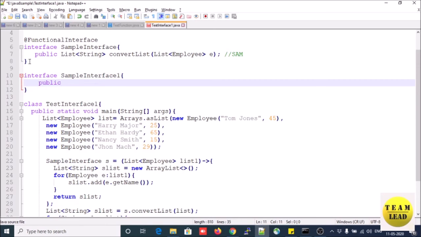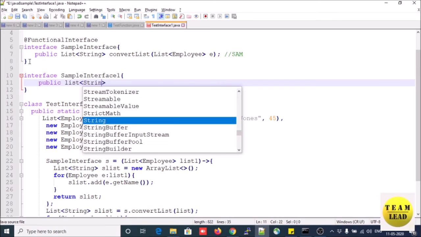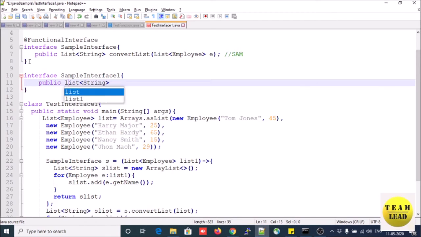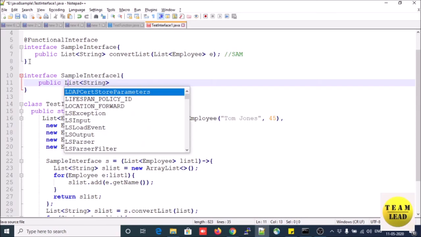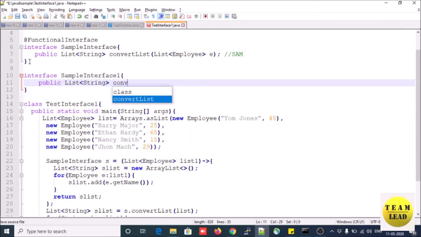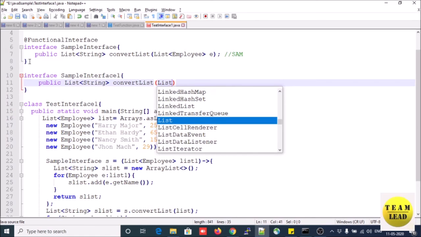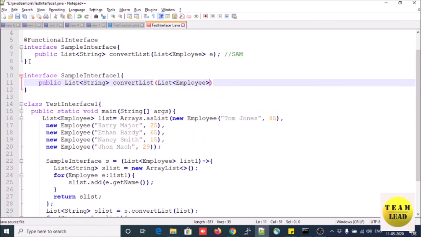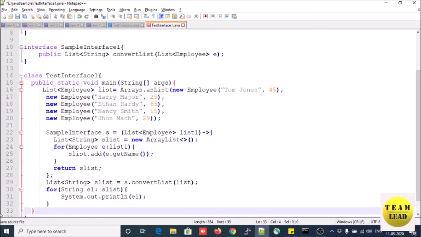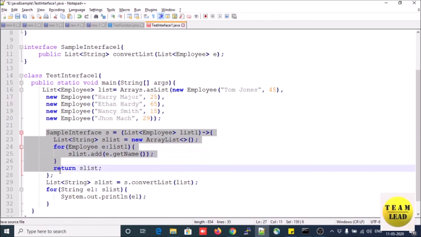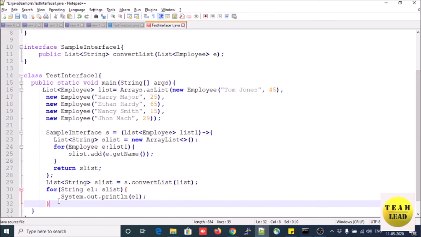Having a public method, and it is returning a list of string. convertList, a list of employee. From this list I want to get a separate list of strings containing the first name from the name. For this again we need to write the same logic. How? Let us see.